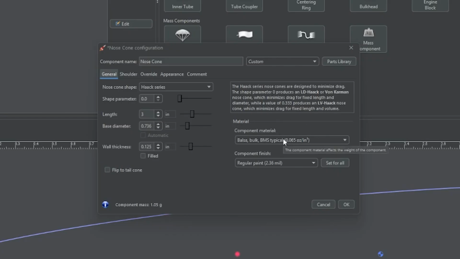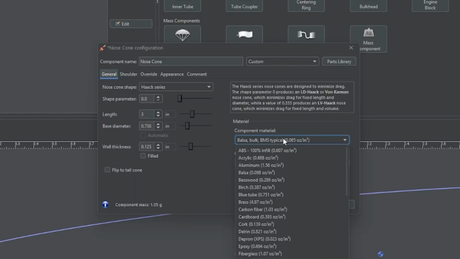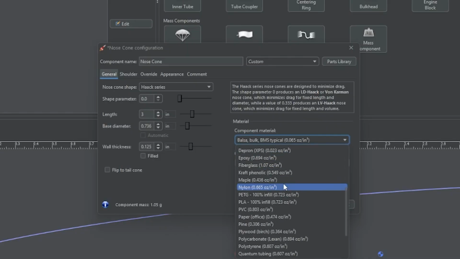Now, the component materials are very important for OpenRocket because it calculates the mass that the item should have in real life. So it's kind of just guessing what the weight would be, but it's a very accurate guess based off of the material that you give it. For our purposes, since we're going to be 3D printing, you'll see I have ABS here, but that is something that I added myself.